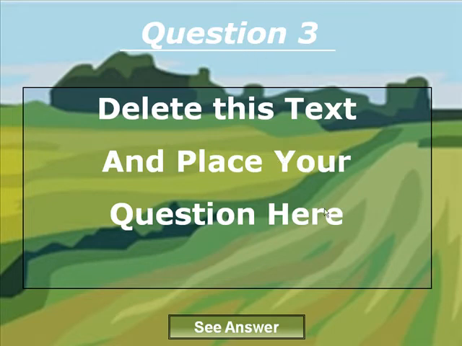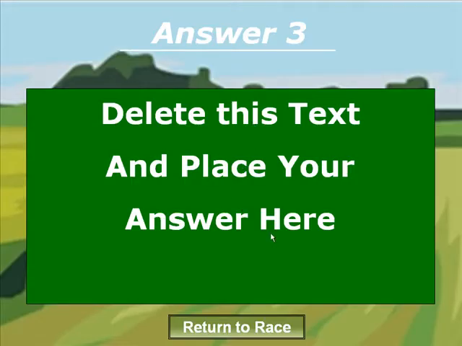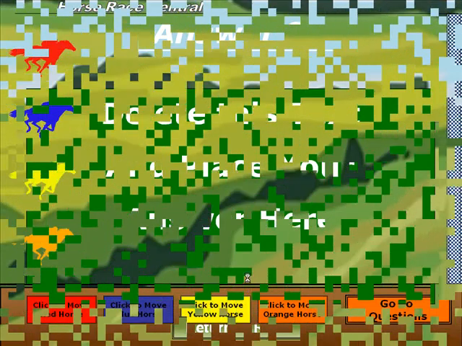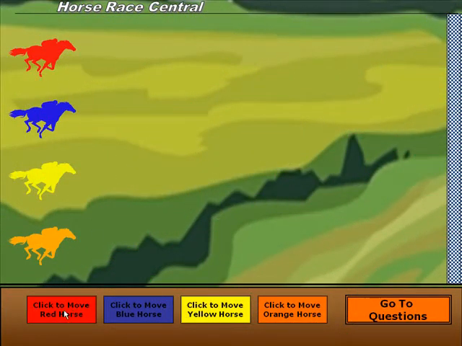It says question 3. I know it says delete this text and place your question here, but we'll just pretend that this said 2 plus 2. And Team 1 says 4, so we click See Answer, and this would say 4 right here. So now we'll come down here and click Return to Race. And the red horse now will be able to move 1 spot forward by clicking in this lower right hand button here on click to move red horse.